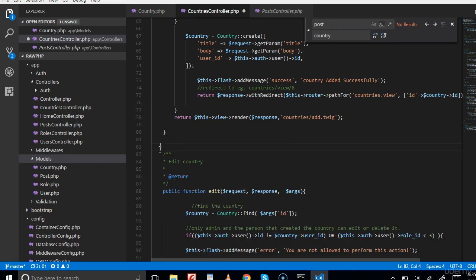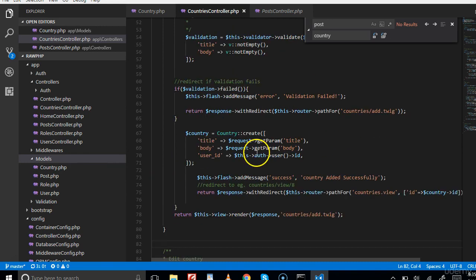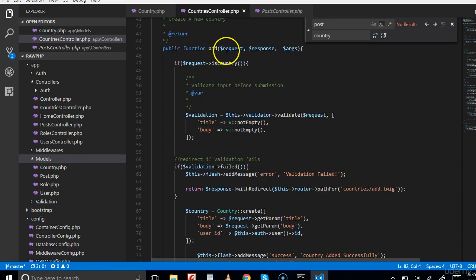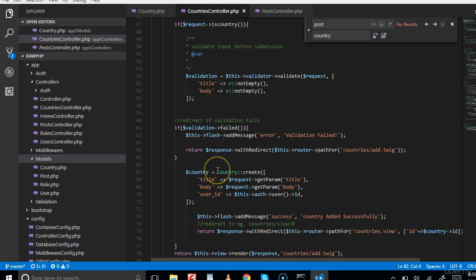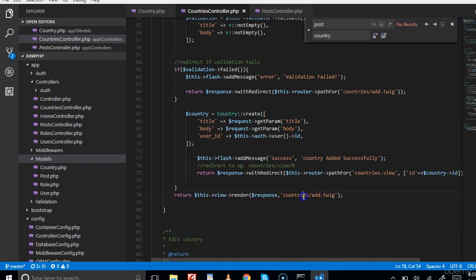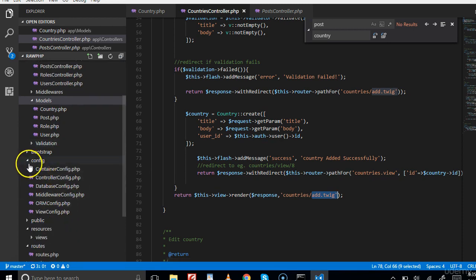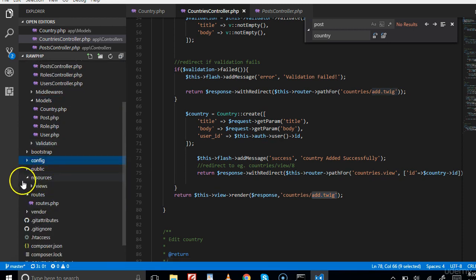Alright, so the next thing we're going to do in the next video is to actually create these view files. Remember that, for instance, this function is basically adding a new country, and this is the view file that the user, or the admin, will see when they want to create a new country. So we need to create this. In the next video, we will just create it, just in the resources folder.